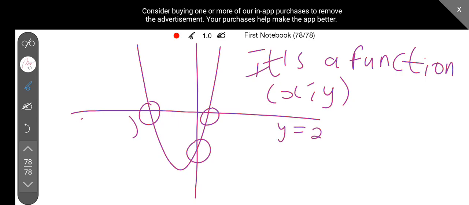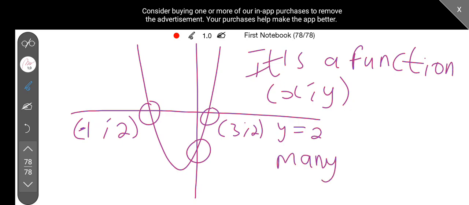Obviously, if here we have 2, if here the x value is 1, here the x value will be 2. And let's say if here the x value is negative 1, here the x value is 3, the y value will still be 2. You see, we have two x values, negative 1 and 3, but they share the same y value. So we've got many x values to one y value. So we can say that it's a many-to-one function.